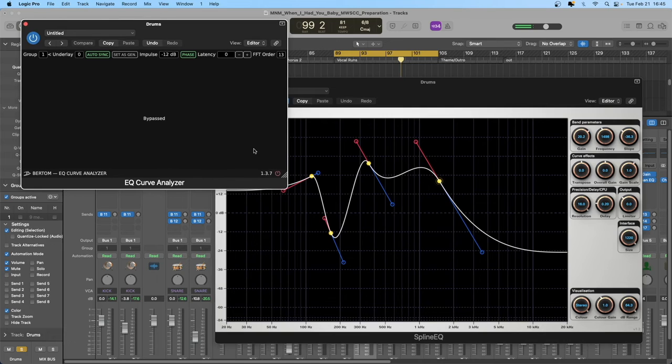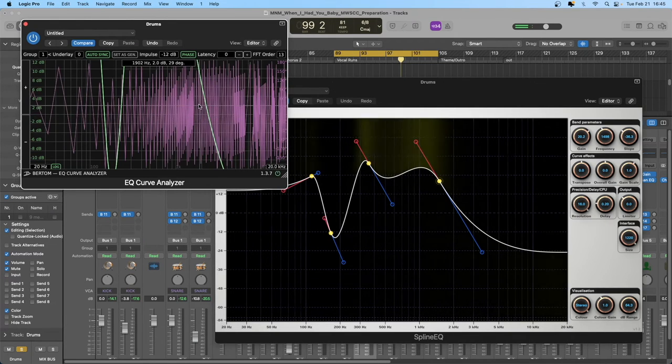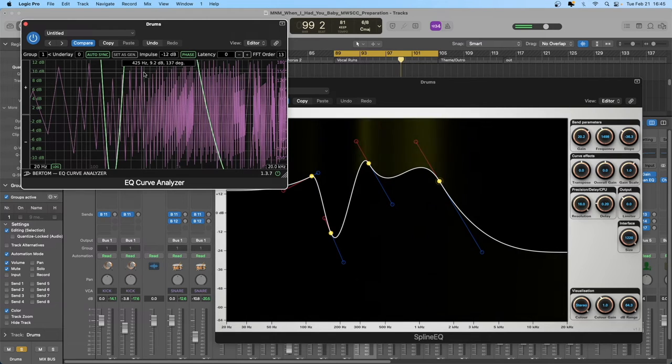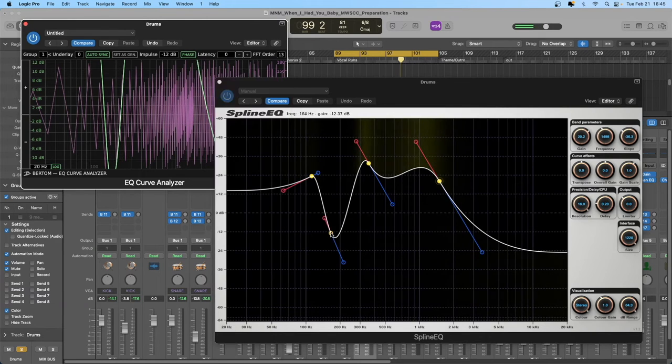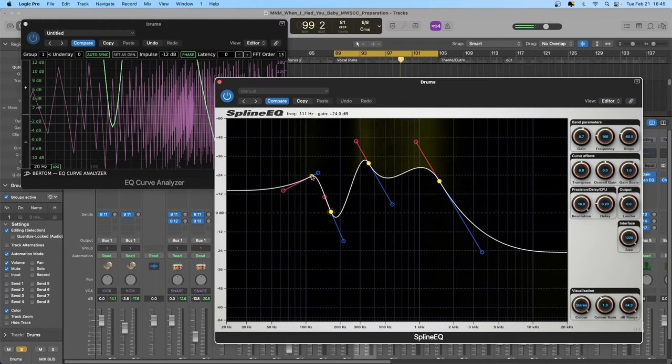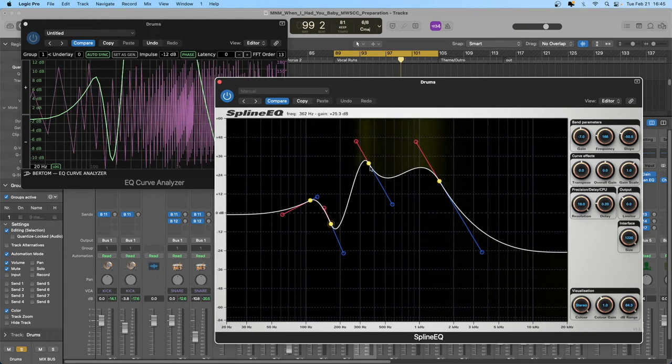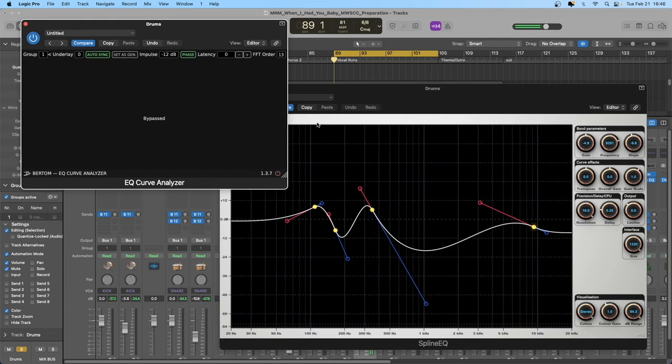And we can have a look at what this looks like in the EQ curve analyzer. See that we are giving pretty intense EQ right here. So maybe let's back that off a little bit. So maybe let's have a listen to what this sounds like in the mix.